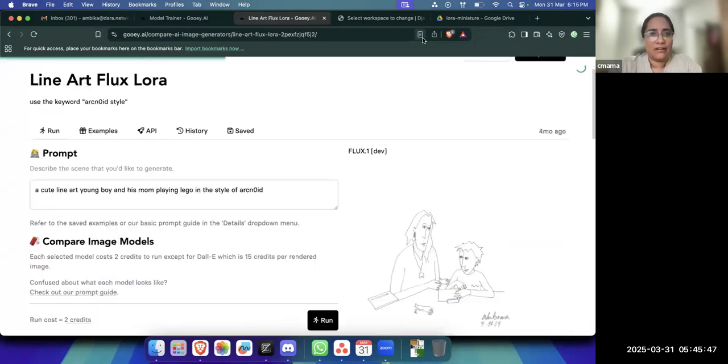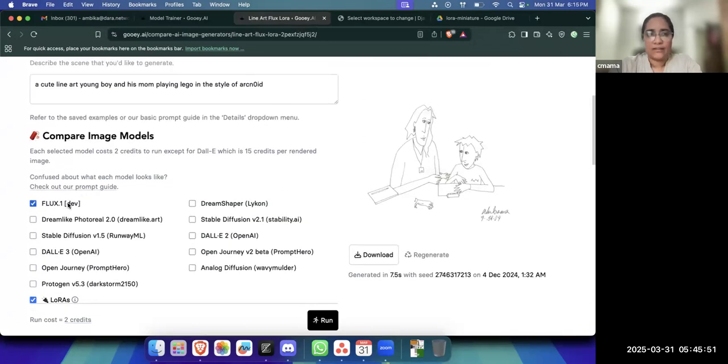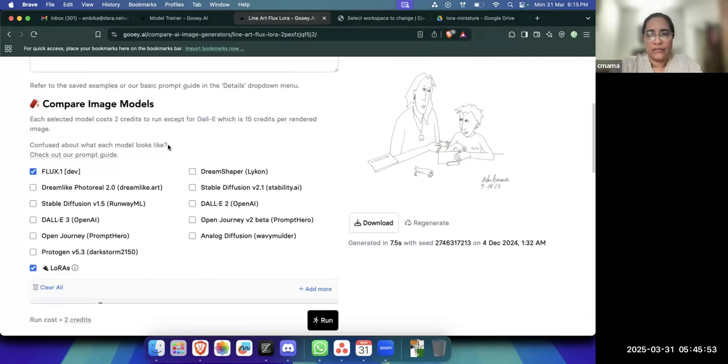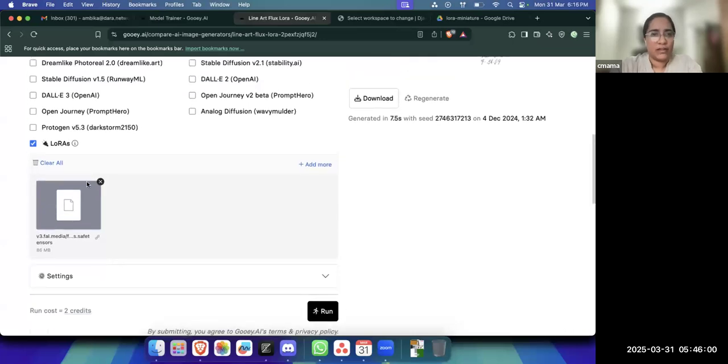in this one called Line Art Flux. So you notice that it only works with the Flux model. It will not work with any of the other models. And we've added it as this LoRa part. I'll explain to you how to do this, not very difficult.